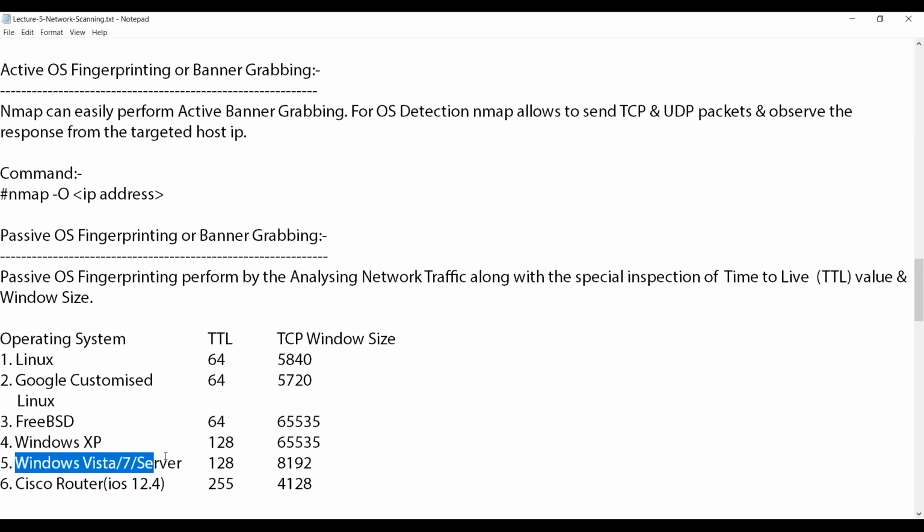For Windows Vista, Windows 7, or any type of Windows server working on that particular IP address, you can easily get a TTL value of 128, and the window size taken by that particular server is 8192. Yeah, near 8192 is also a type of server.